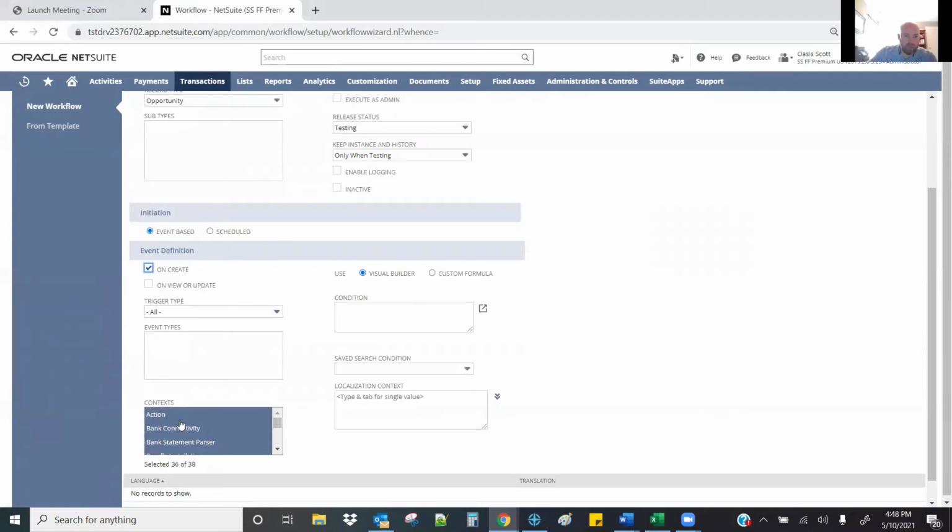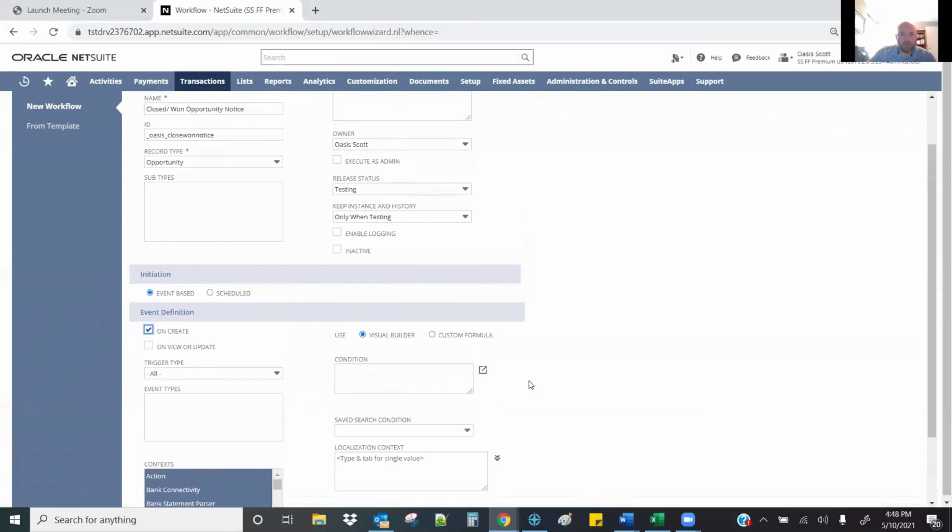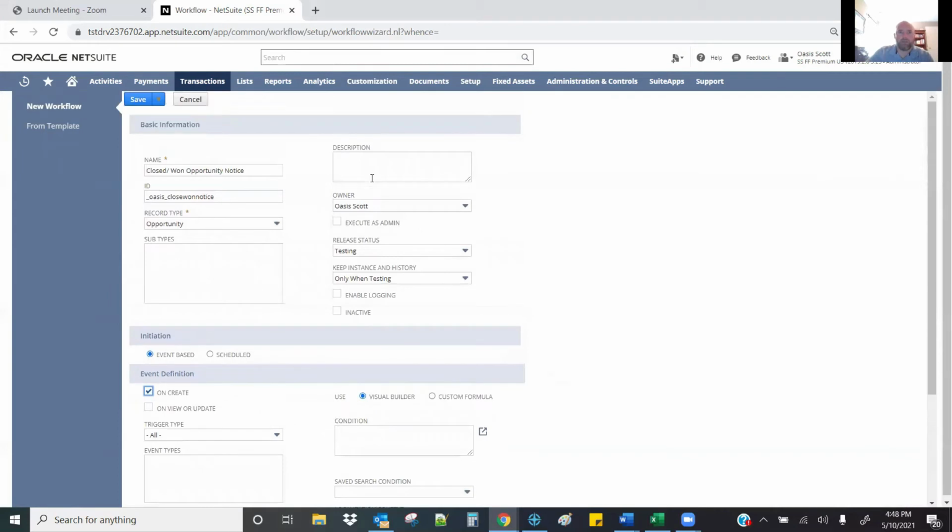I want this to run on any context, so I'm going to keep my context set as is. Okay, there's no specific condition that I need to run this on. The intent of this workflow is to notify accounting whenever an opportunity has been set to close one.